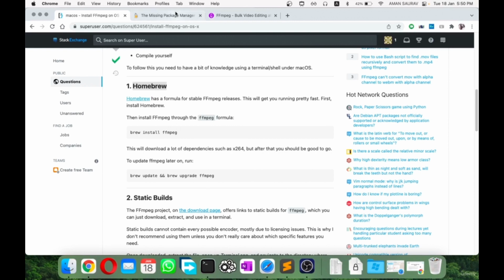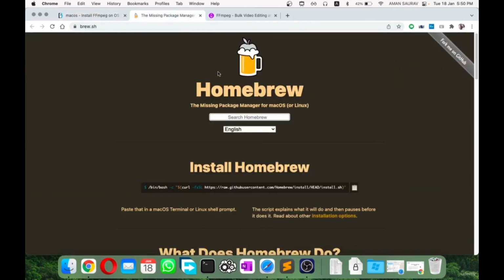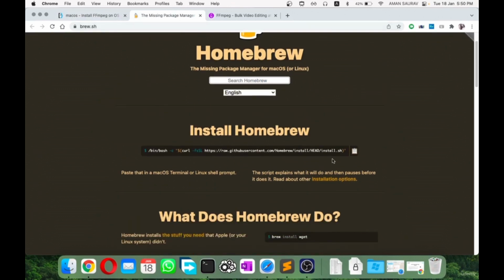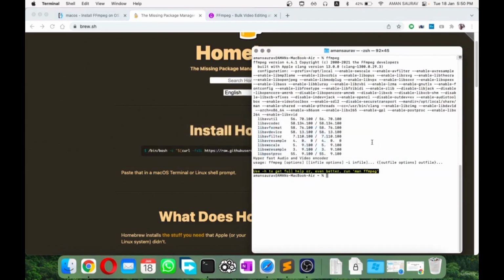How do you install Homebrew? Just Google Homebrew and you will land on this page, brew.sh, and all you have to do is copy and paste this line. Just copy it right from here, paste, enter. It may ask you for your password. That would be it. It will install Homebrew. You may have to restart your terminal.